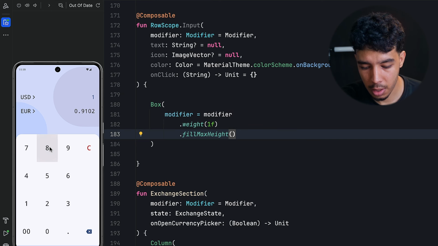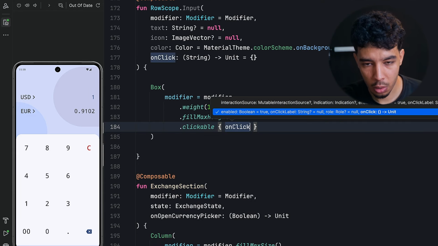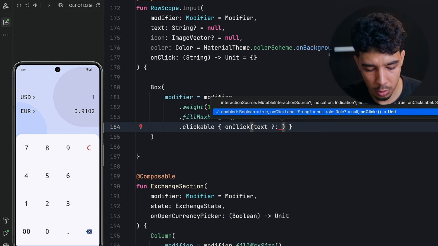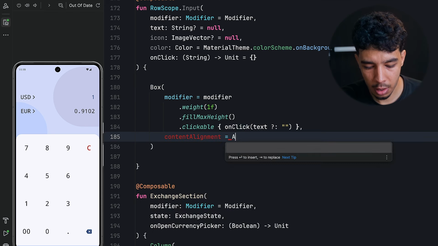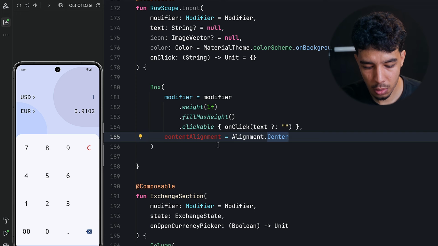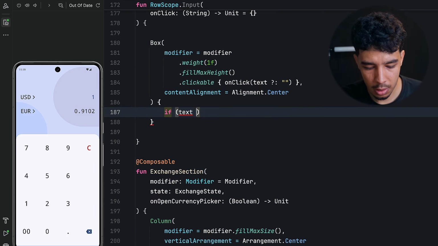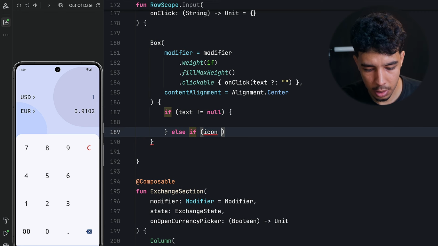So as you can see, when we click, it takes the whole possible weight or width, and then it fills the whole possible height. And I want to make it clickable, and we want to call on click. The text or the string is going to be my text, which is the input of the text that we have in there. If that is null, then it's going to be just an empty text because I don't have anything. And then we want to add a content alignment dot center. We want to center everything inside this box. Here we're going to write if text isn't null, then we want to show a text, else if icon isn't null, then we want to show an icon.